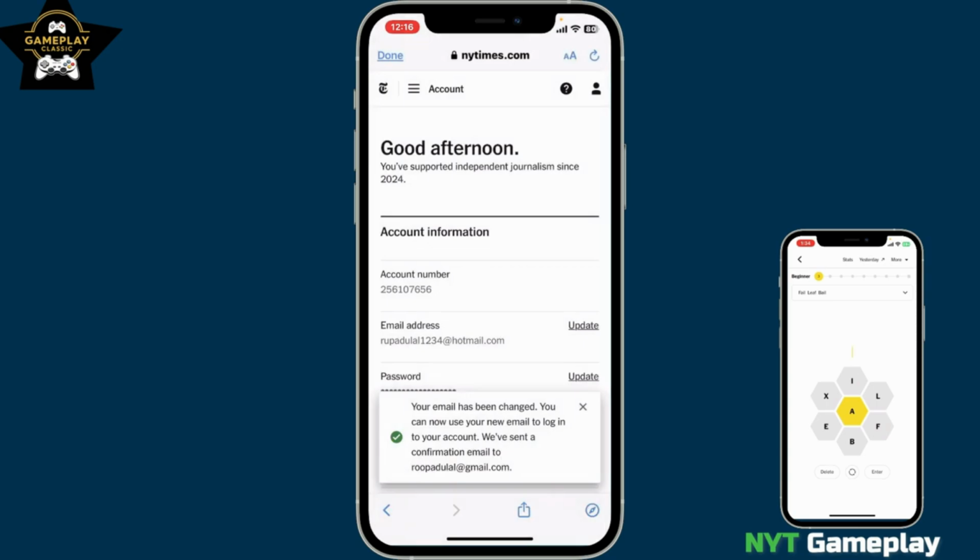You can now use your new email to log into your account when prompted. That is how you can easily change your email to a different one on NYT Games account.